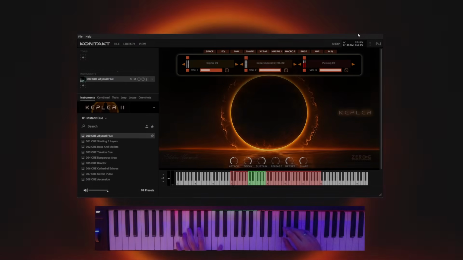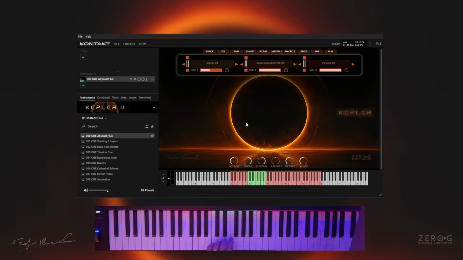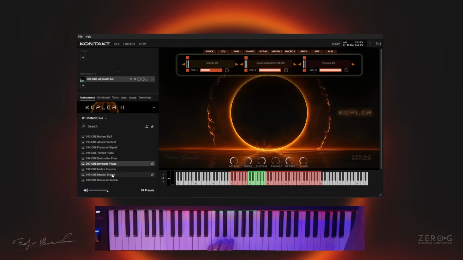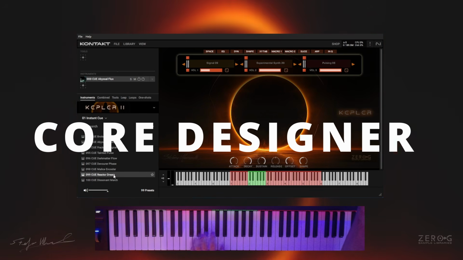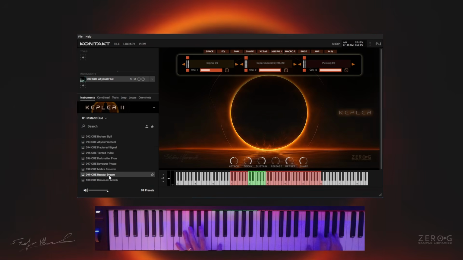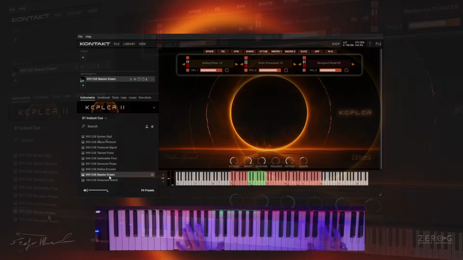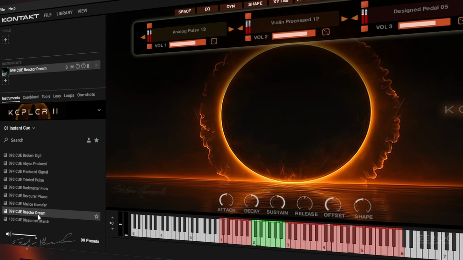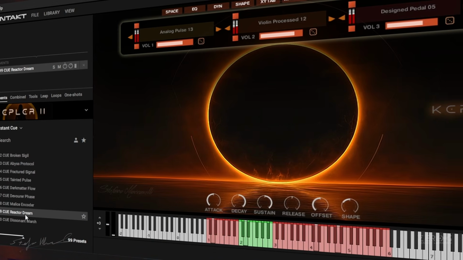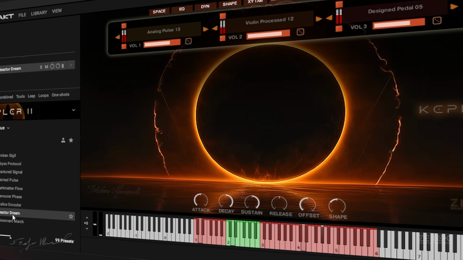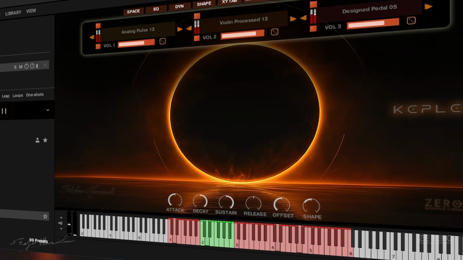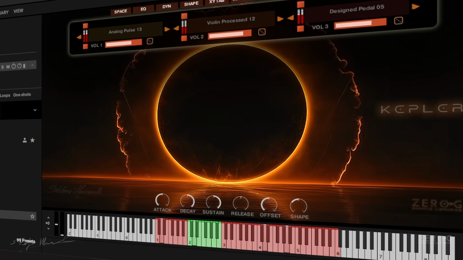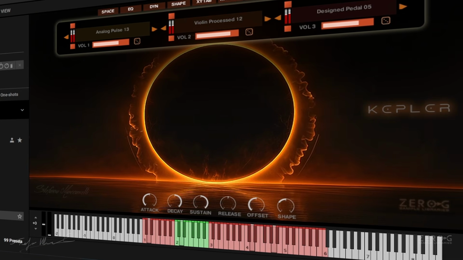So now let's take a closer look at the features and the workflow of each instrument category. We'll start with the core designer. Many of the interface and audio engine features you'll see here are shared across the other modules, which we'll cover in detail later with their exclusive characteristics. As mentioned, the core designer is the module dedicated to organic sequenced parts, but with elements that are fully playable.